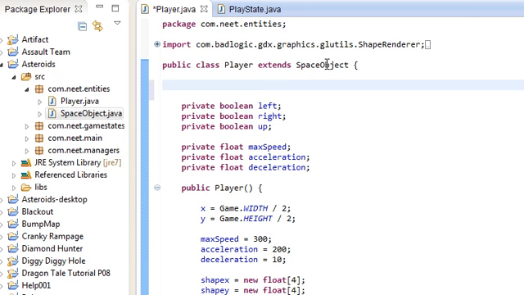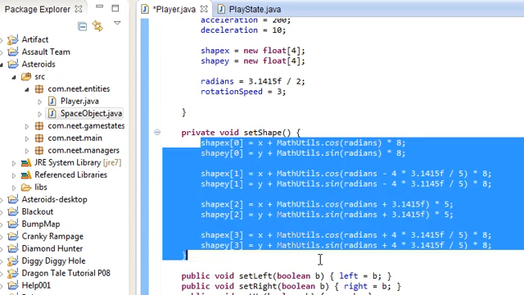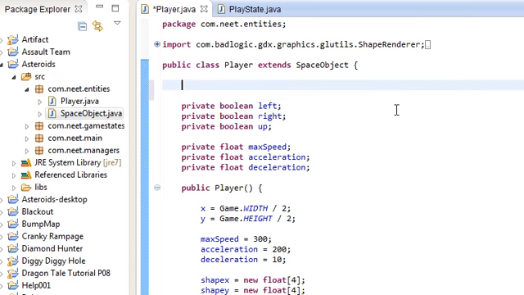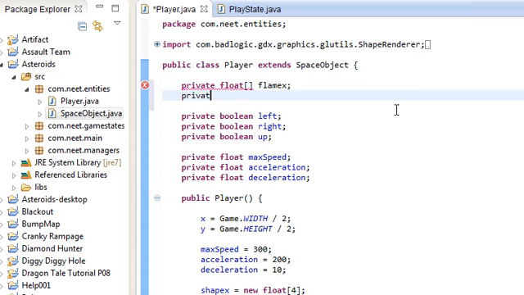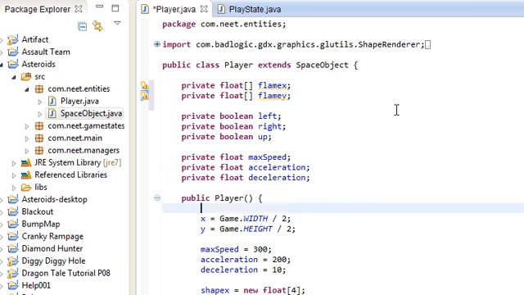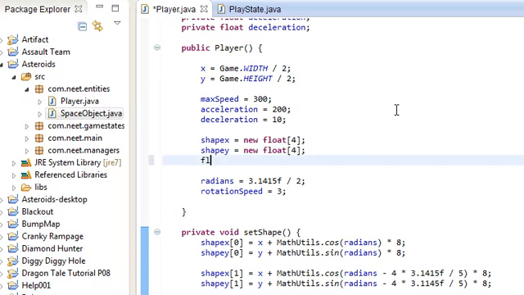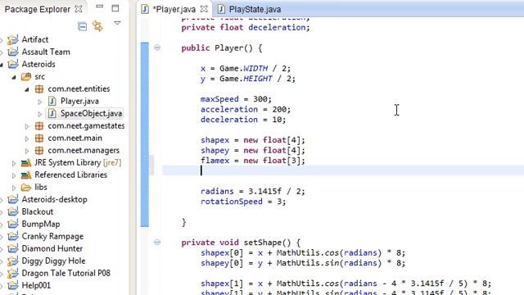So we're going to do it similar to the way we draw everything. We're going to use an array of floats to determine the vertices of the flame booster. So private float, we're just going to call this flameX and flameY, similar to shapeX and shapeY. And this is just going to be a triangle at the bottom of the ship. So this is just going to be three points, three vertices, flameY, new float, 3.